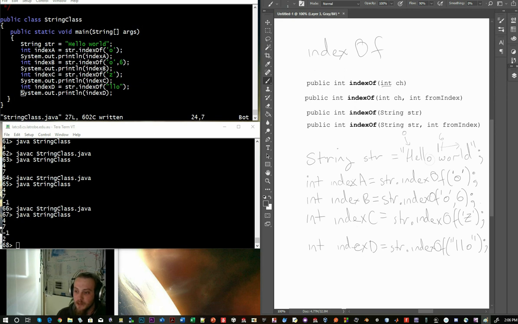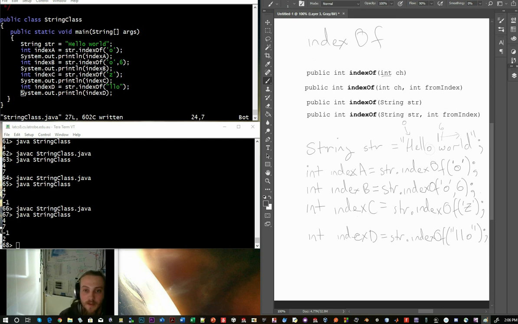On top of this, there is a version of each one of these that is called last index of. Instead of looking from the start to the end, it looks from the end to the start. So it just finds the last index of a particular character or string. So you can explore that yourself also.